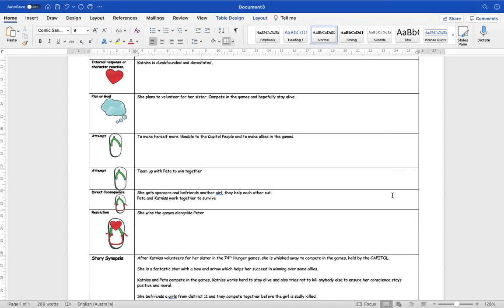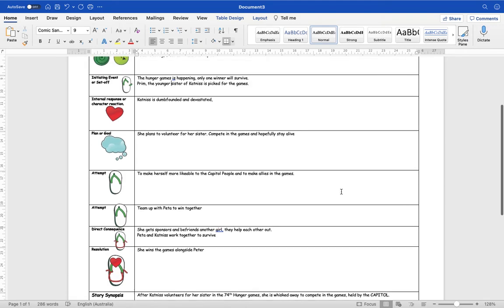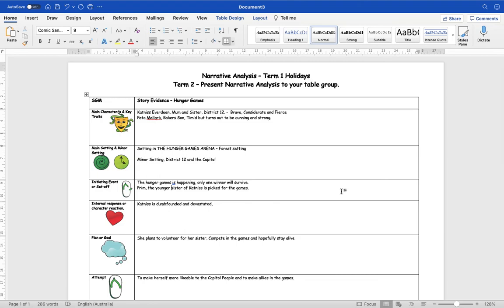Now, that's a simplistic view of the story. It is quite intricate and a really great book if you don't mind a little bit of violence in there. And apologies to parents if your child shouldn't be reading violent stories. Fantastic language and some great analogy of how the world looks in politics at the moment. But that's the book that I read, and that's how I would like you to present to your table group.